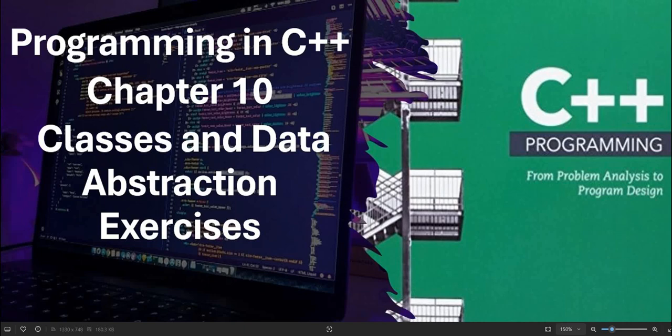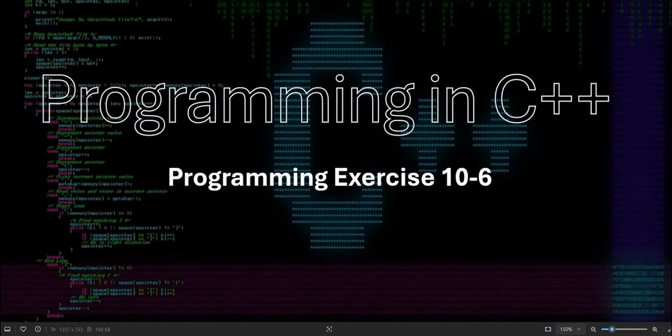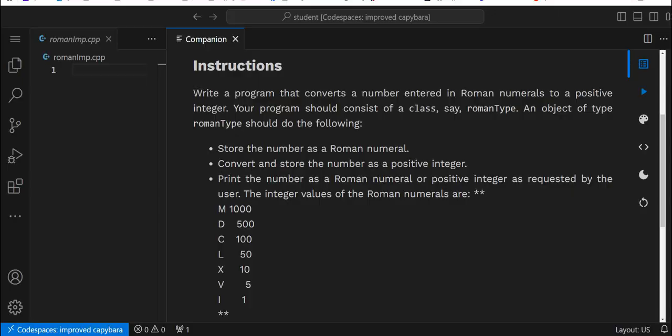Alright, so let's move on to our next exercise, which is Programming in C++ Part 2, Programming Exercise 10-6. Now we did skip 10-5 because there were some glitches in that one, so we're moving on to the next one. Let's write a program that converts a number entered in Roman numerals to a positive integer.